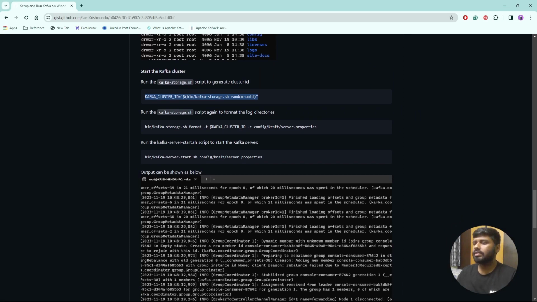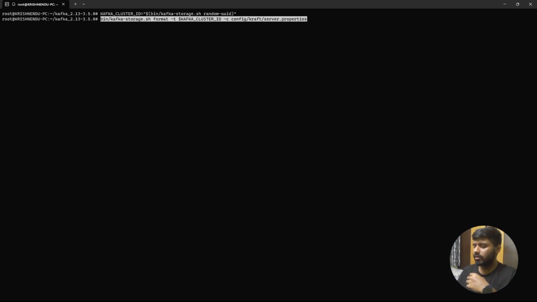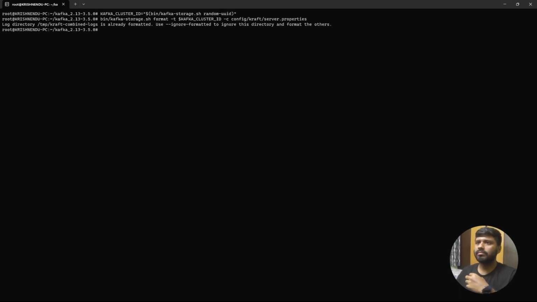The second thing is I need to execute this next command to format the specific log directory. If it is not already formatted, then it will format. Otherwise, it will say that the logs are already formatted. It is just to keep the logs in the format that the specific cluster ID requires. So that's the reason we need to execute this. I can go back to the same terminal and execute this. The log directory is already formatted, it is being synced, because I already tested this flow.